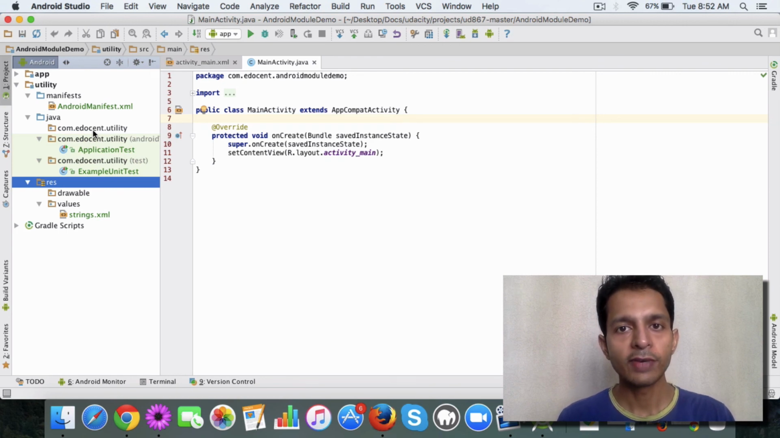And I hope this clarifies the concept of modules and how you can add a Java module and an Android module to your project.